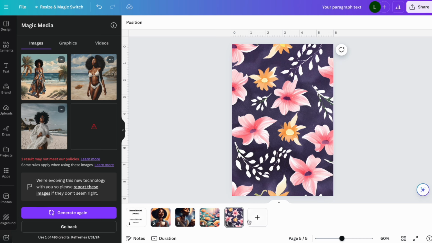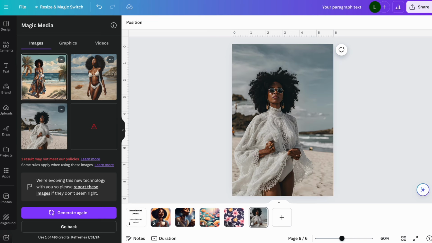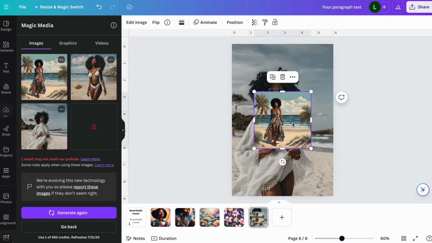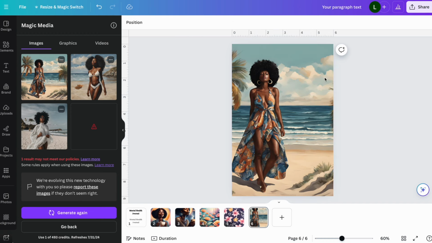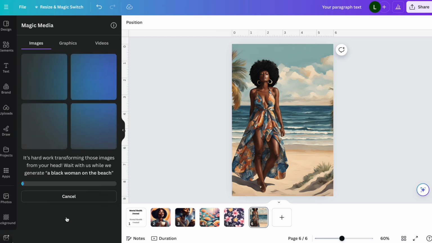Let's see what this one looks like. I'm gonna go ahead and add a page. And then this is the other image. Let's click on this one and set this one as background so we can see it. All right, so then you would have an image that you can choose. And then if you get an error like this, you can simply generate again to see what images it gives you the next time.